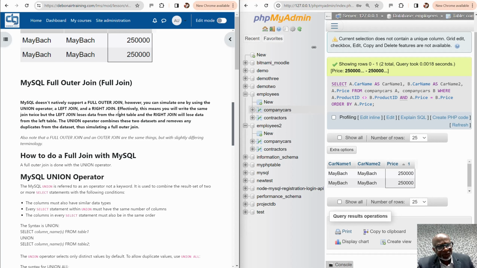So you do a left join, you do a right join, but because both of them will lose data, you now do a union operator combining these two data sets, because the union will remove any duplicates, which would now result in a full outer join. Okay. Now note that the full outer join and the outer join are the same thing, just slightly different terminology. Okay, how to do a full join with MySQL? A full outer join is done with the union operator, as I mentioned earlier.